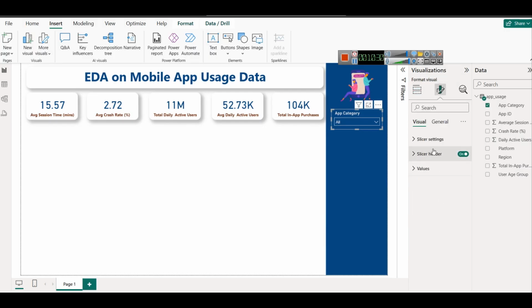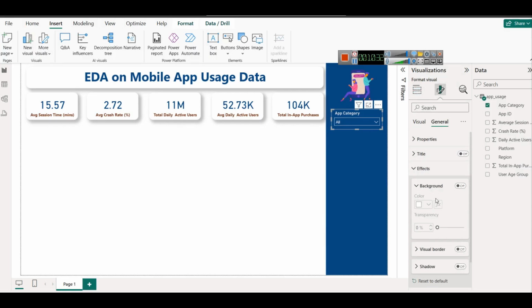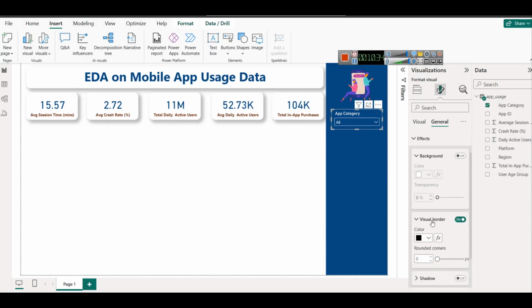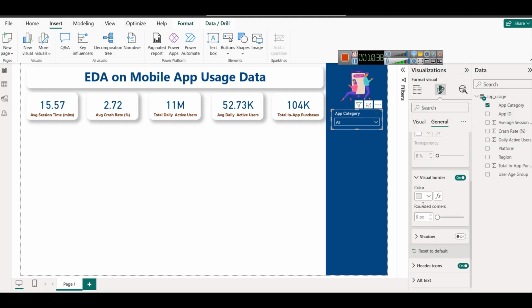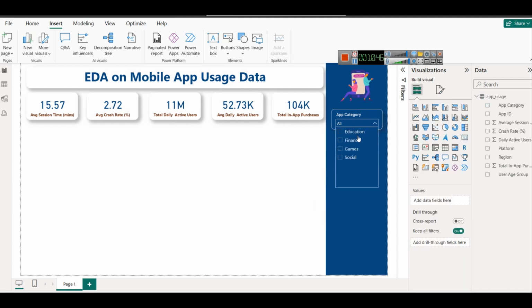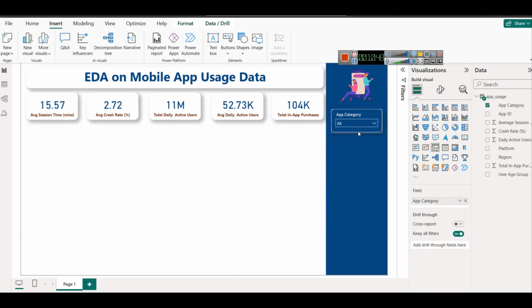One more setting needed, in general, because it's a border, so we will enable border here and select this border. For our border, as I said, I will give 12 pixel or 14 pixel as rounded value, and I will enable a shadow also. So this creates my first filter.